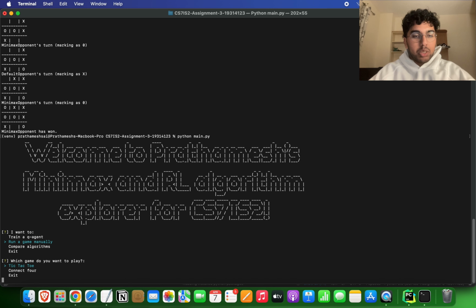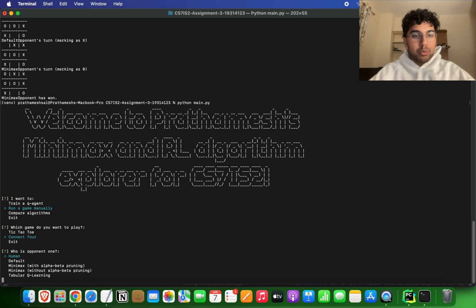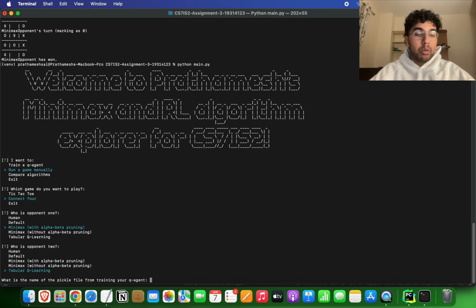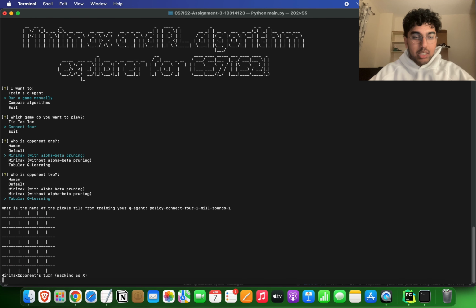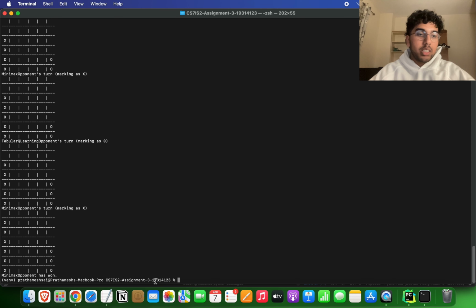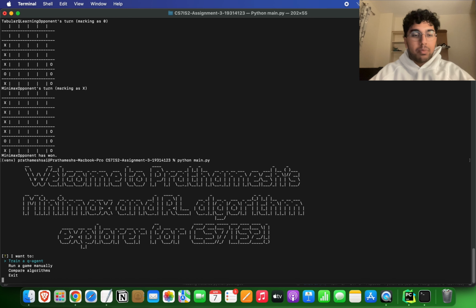I can also do it once again for Connect 4, and this time I can do it between minimax, once again with alpha beta pruning, and the tabular Q learning, and I can pass in the pickle file that I showed you at the start for Connect 4. It's going to play out here, and we can see who's going to win, and we can see that the board is bigger. It's 6 times 7 rather than 3 times 3.